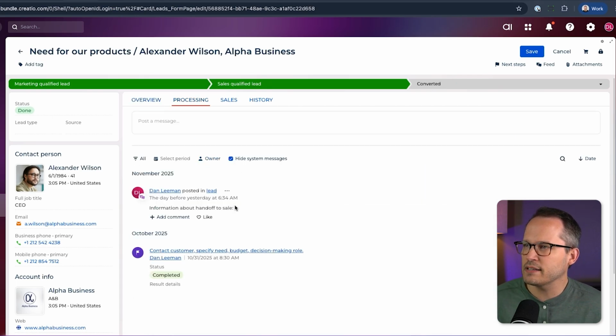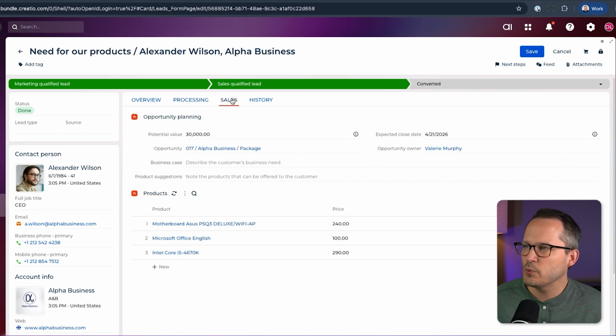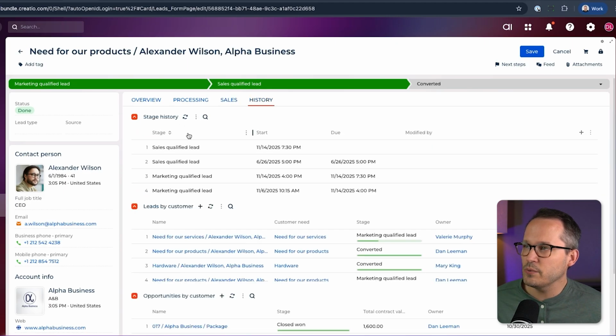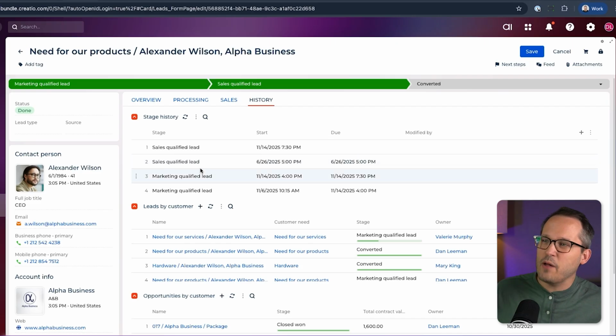We've got our processing where we can show any messages, system messages, leave notes to ourselves or to our team. Here we've got sales with our opportunity planning and our products. And we've got history, which is super helpful for reporting. How long did we actually spend at each stage in our pipeline?